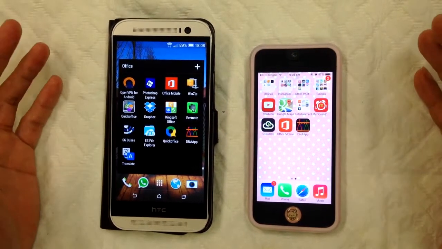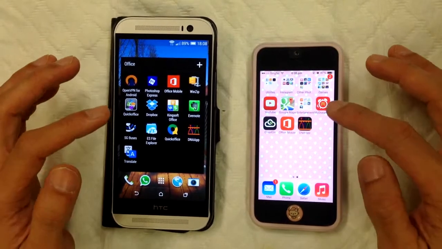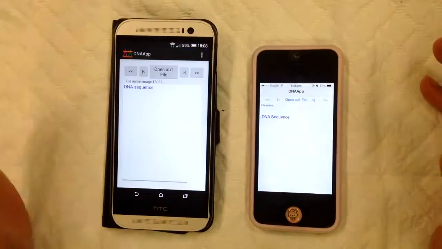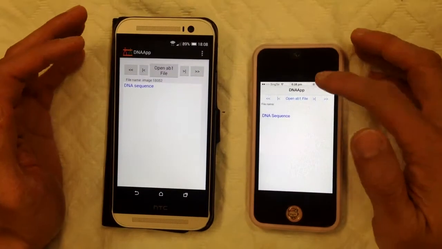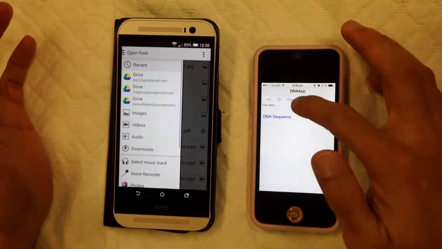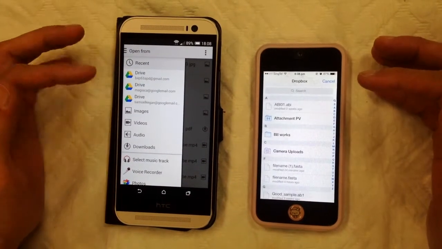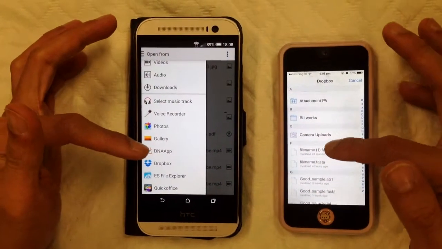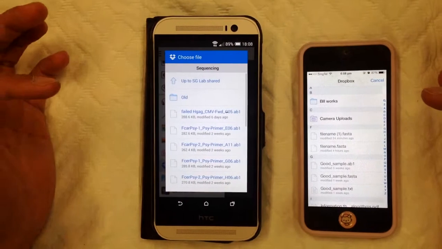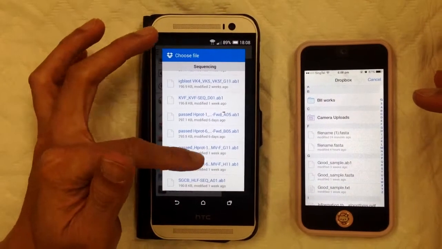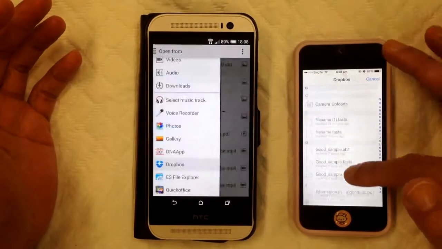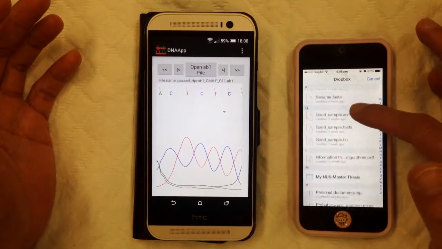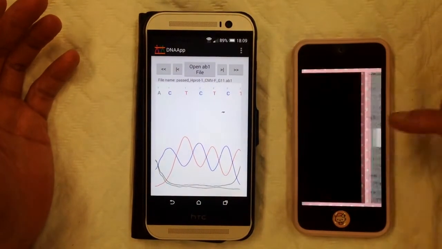So once you've installed the app, you can open it whether on iPhone or on Android. And on the top there's an open v1 file. For the Android, you may be able to see certain links. Here we're just going to open from Dropbox on the Android, and we're just going to pick one random sequence from past. And on the iPhone we will also do the same, and we will pick good sample AB1 here.